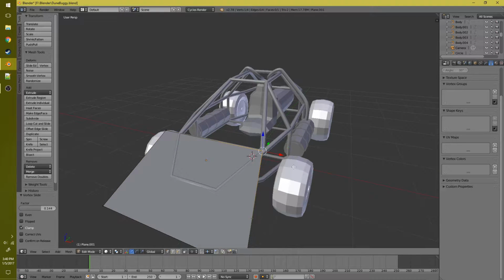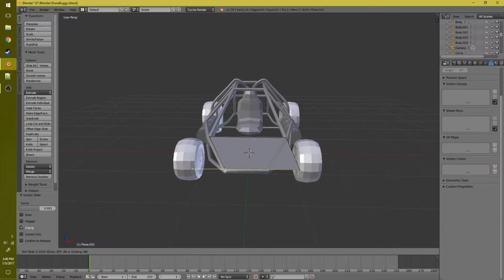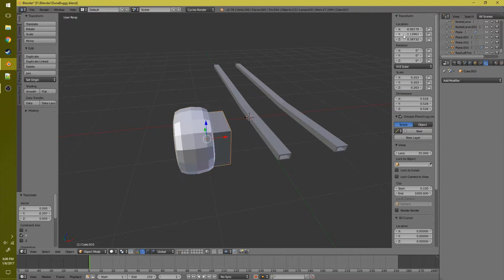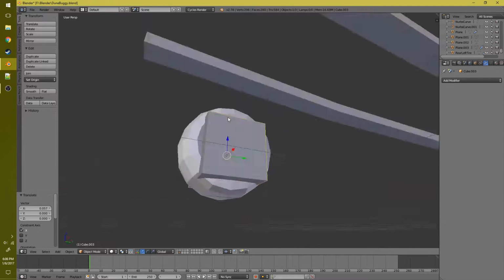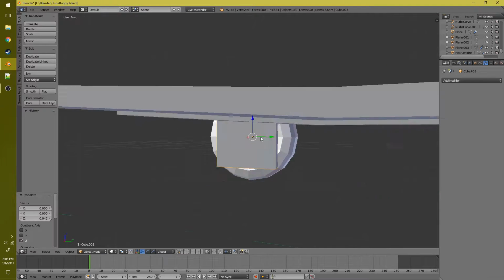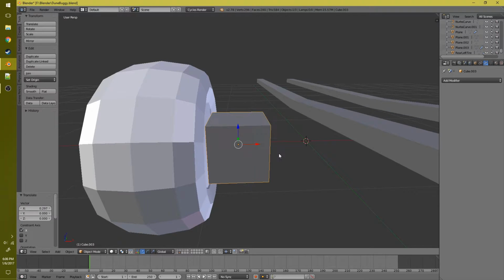And now this is just a plane, and I'm moving the polygons around to make some of the sheets of metal that go on the car. This is one of the last parts. This is the part where the axle connects to the wheels.